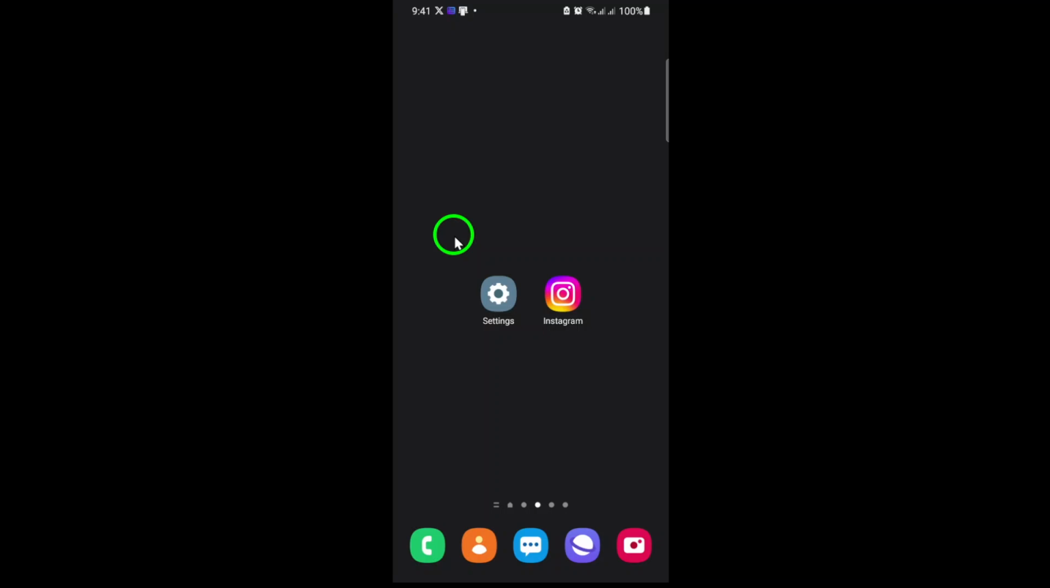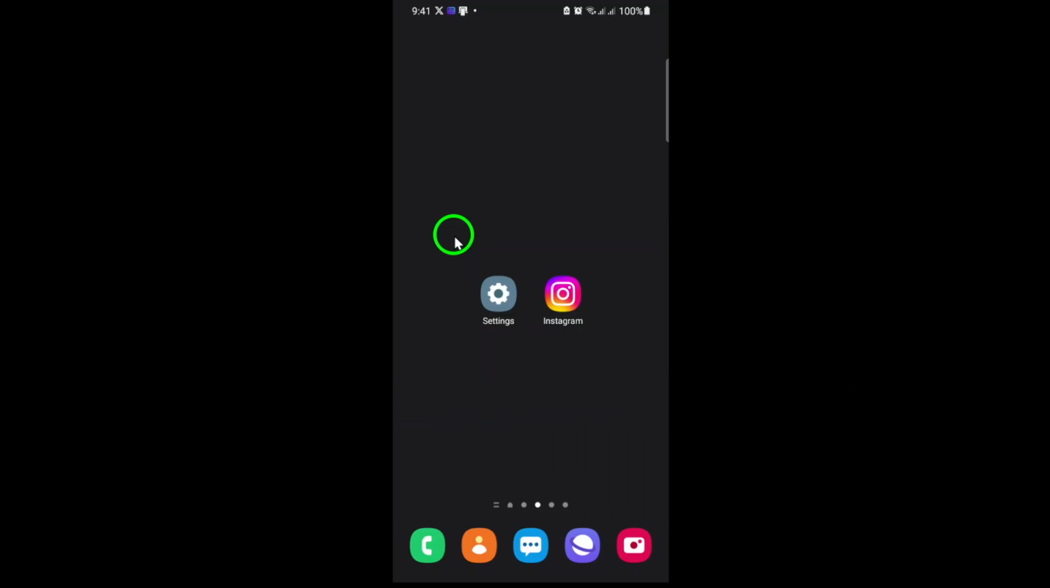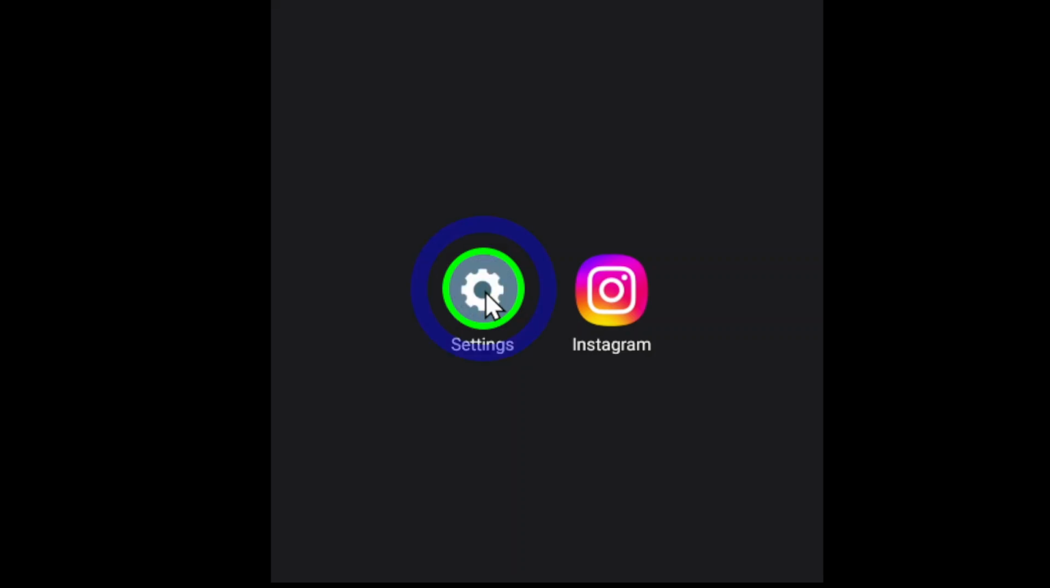Welcome. If you're concerned about your privacy and want to stop Instagram from accessing your call logs, you're in the right place. Today, I'll walk you through the updated steps to disable call logs access for Instagram on your phone. Let's get started. First, unlock your phone and head straight to your device's settings.